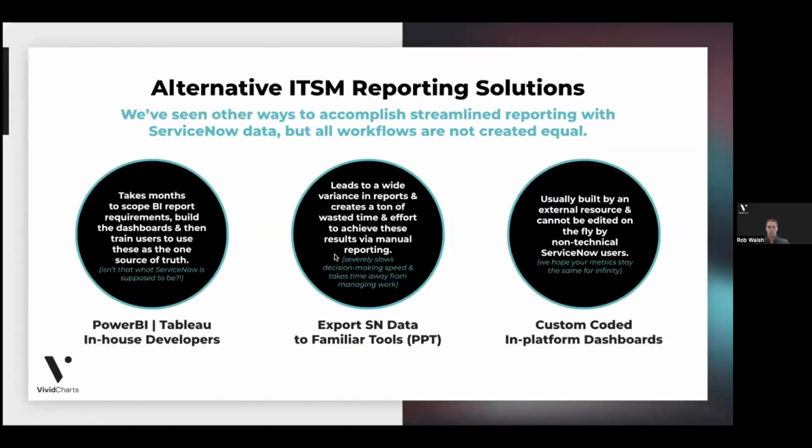Now, before we step into the VividCharts approach to operational business reporting, we're going to talk a little bit about some of the alternatives we hear from customers and some of the challenges they associate with them and have experienced with them.